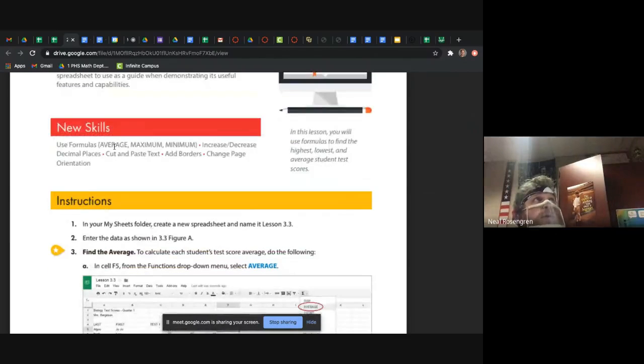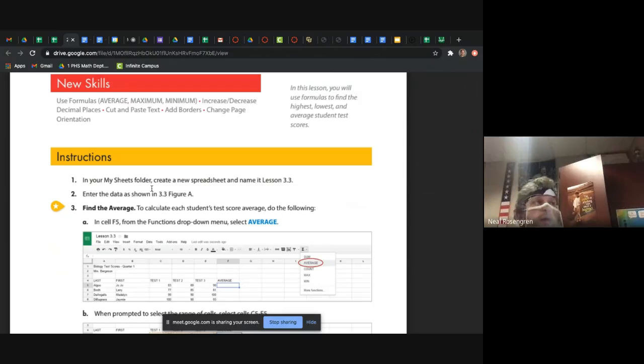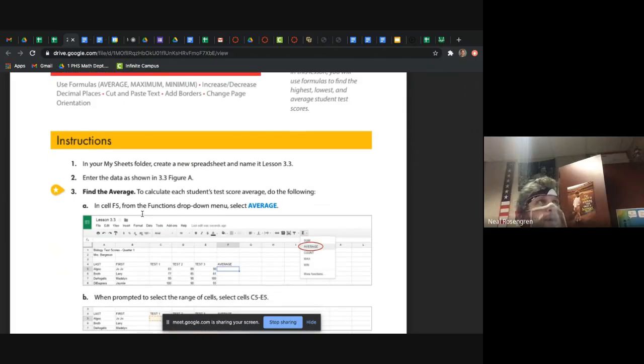All right, so some new stuff we're going to do. Averages, minimums, and maximums. The increasing and decreasing decimal places, which I just showed you a little bit, cut and paste, adding some borders, and then changing the orientation. So not a lot of crazy stuff here. It should make some sense.